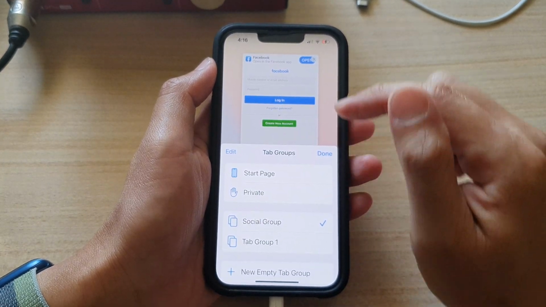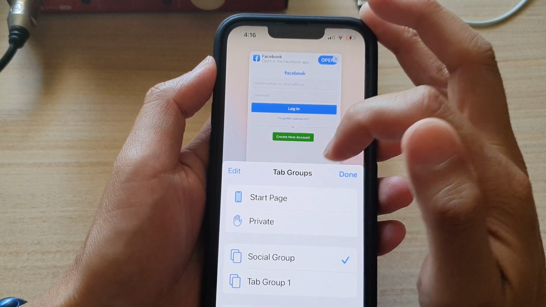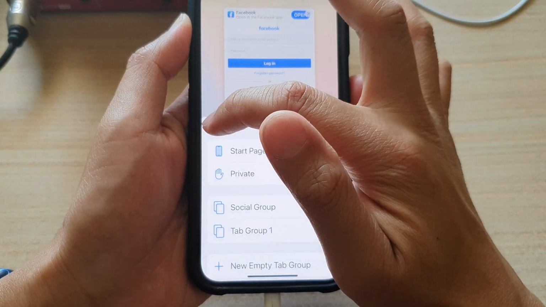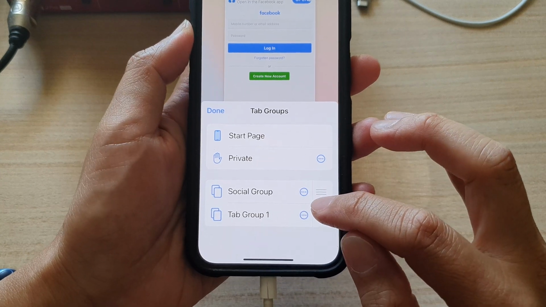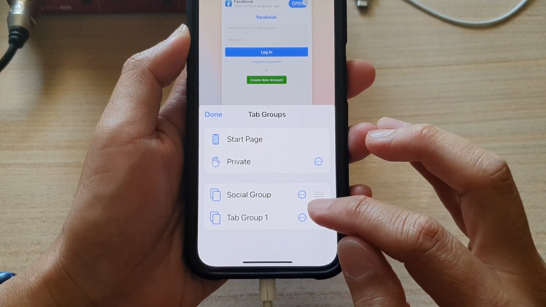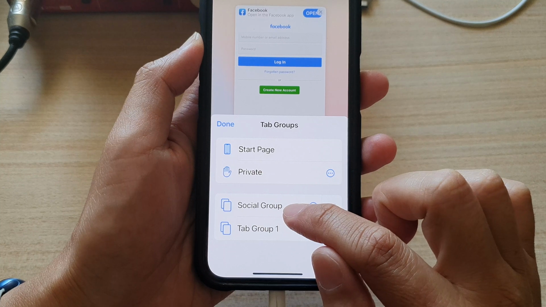And in here, tap on the edit. So in the tab groups, tap on the edit button on the left hand side. Now select which group you want to delete. So let's say I want to delete this social group.